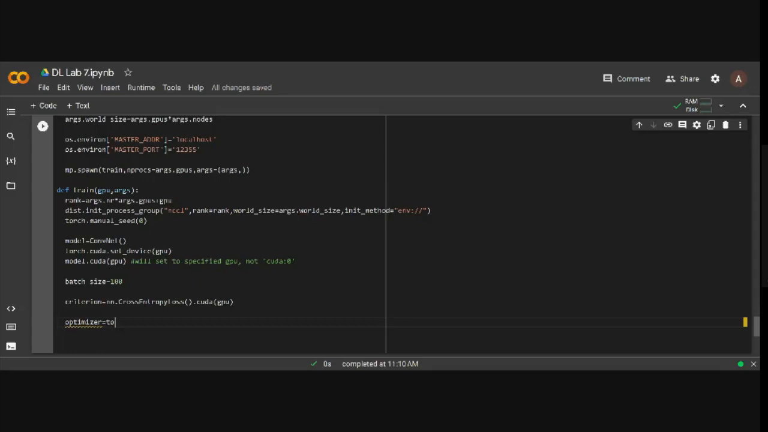So the optimizer is torch.optim.SGD, stochastic gradient descent. You could use Adam also, whatever your favorite optimizer is. And we'll set our learning rate to 10^-4.